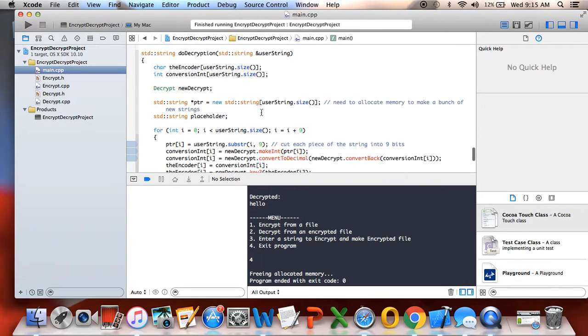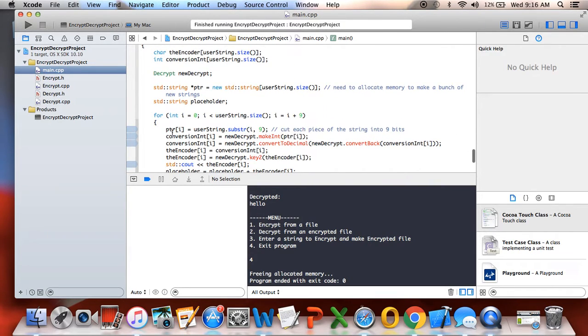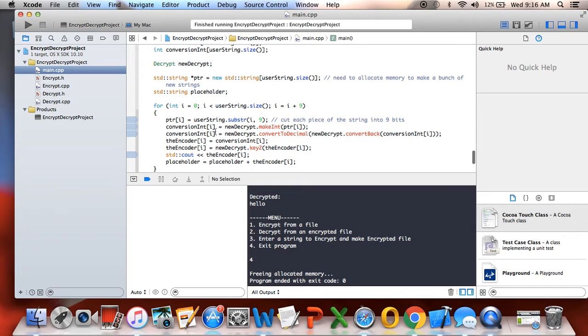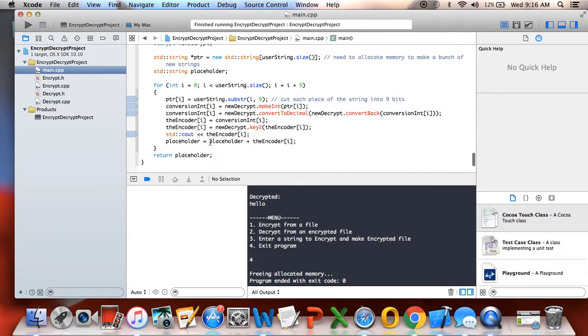And then this will do the decryption. Here I make it into a string. I cut it into 9, and then I make it into an integer, convert it back to a decimal, convert it back to an octal, and then I convert it back into a string.